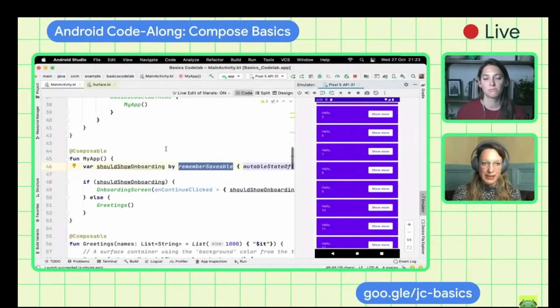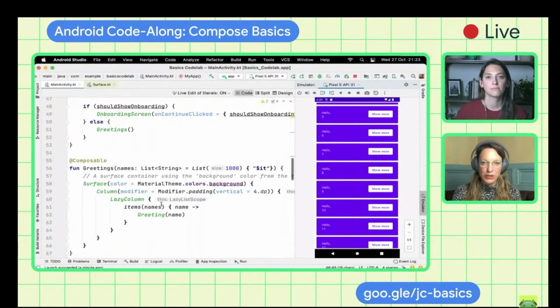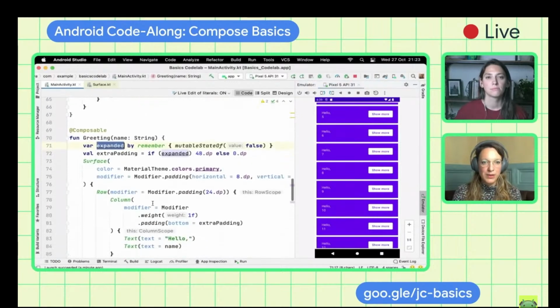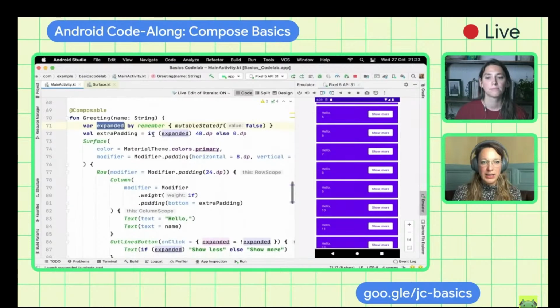But we can animate that value. So let's go into our greeting, because that's where we were setting the expanded value. And inside our extra padding, instead of just setting that to 48 or to 0, we can use an animation here. And there's all kinds of different abstractions for animations. In this case, we will be using quite a low level one, but it's still quite simple to understand.